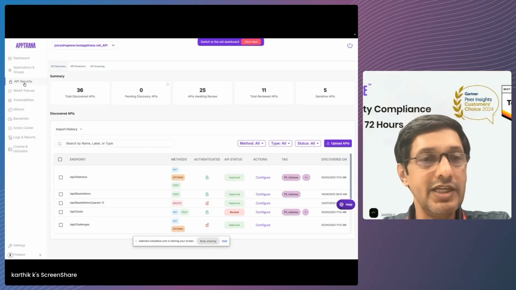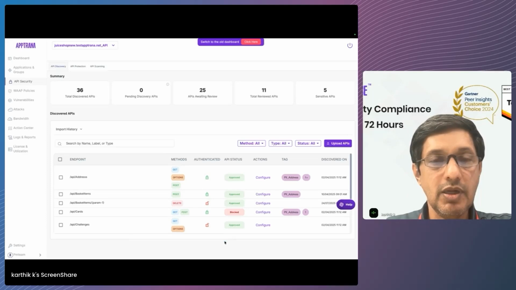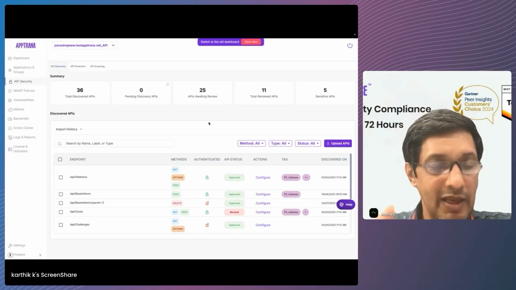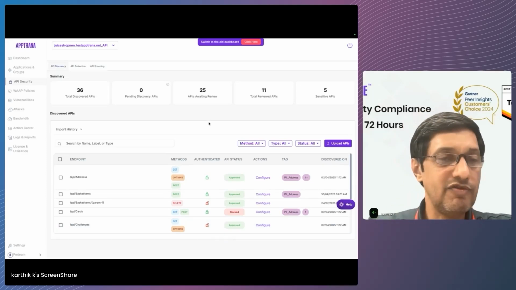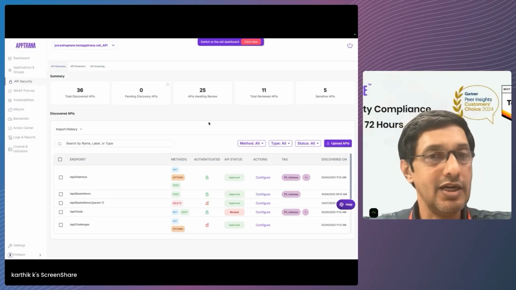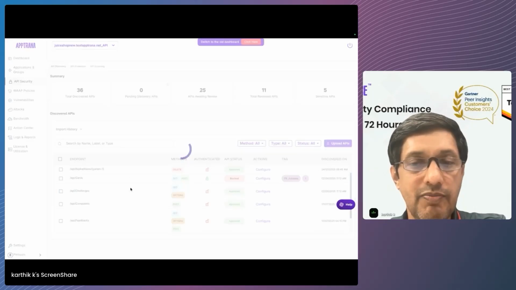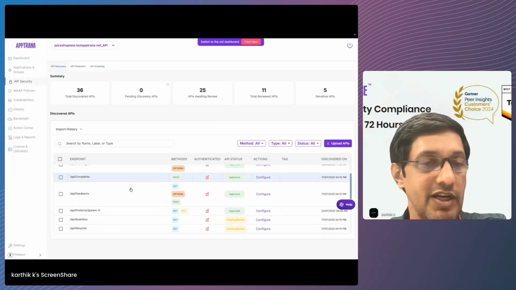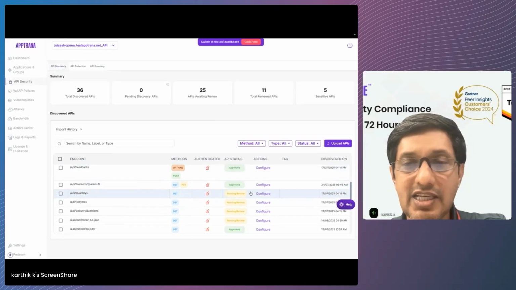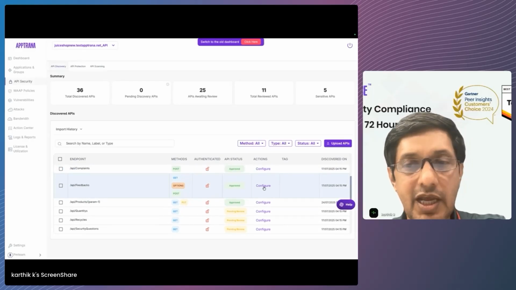So anytime a new API comes up, it will be shown. Anytime a modified API comes up, it will be highlighted, so you know that you have to go look at it and address it. And what I mean by that is, if we go down and scroll through, you see a lot of APIs. Some are pending, some are approved, and I'll show you what that means.